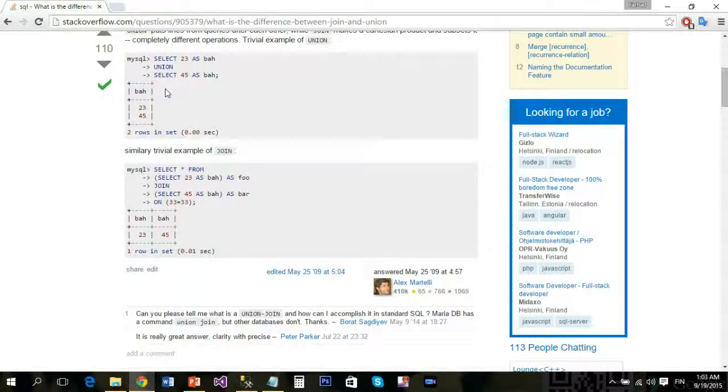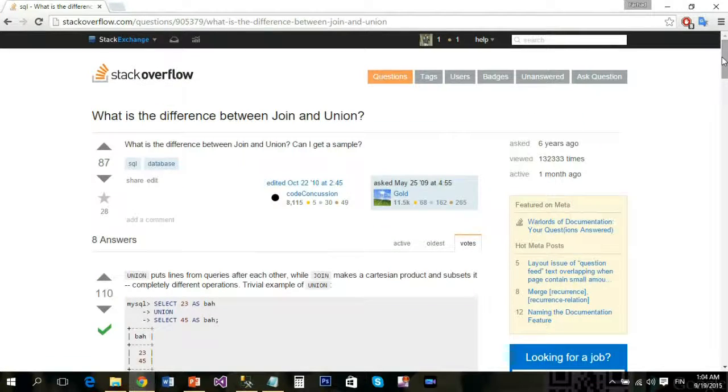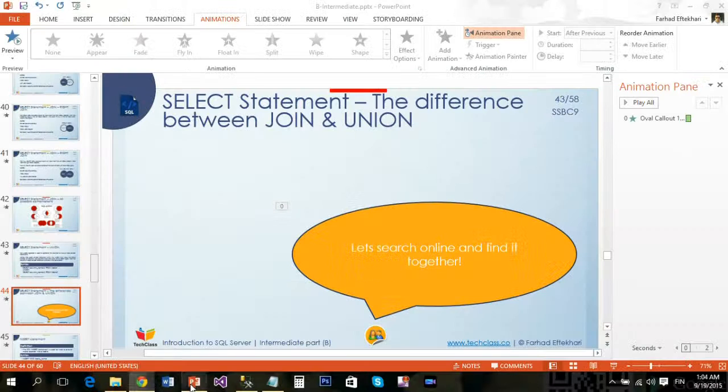So in union, we have the same number of columns and the information coming alongside each other. But in join, there is a single row, and these columns of information come as columns included in that certain row. So here was the difference between join and union. They are totally different, and their applications are completely different.